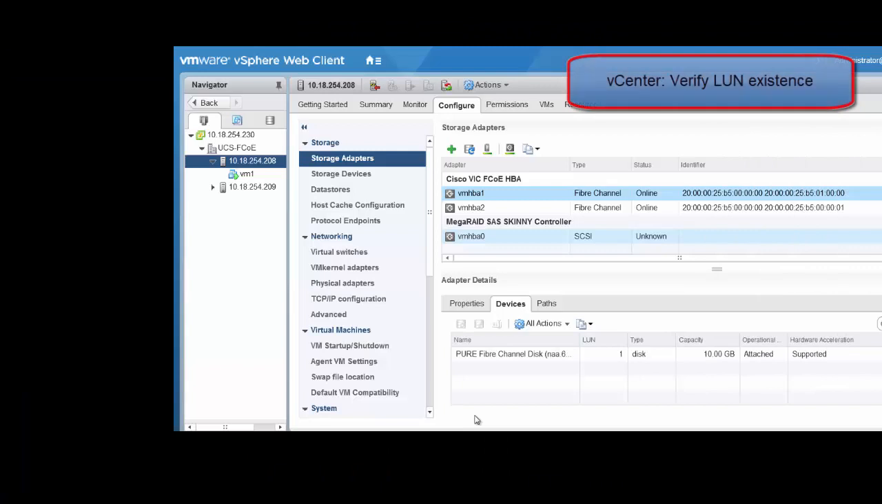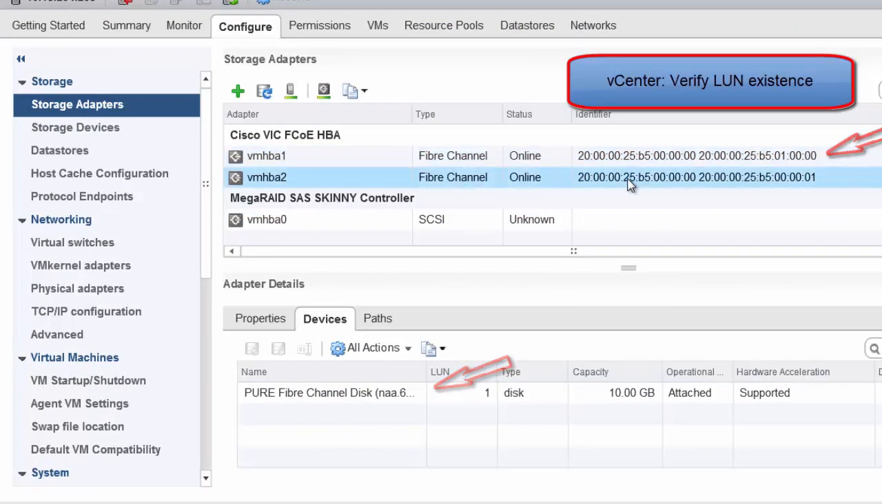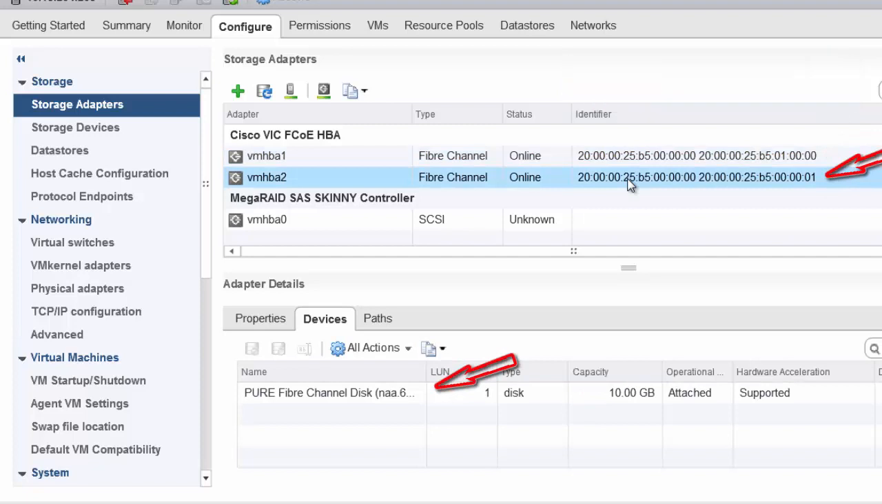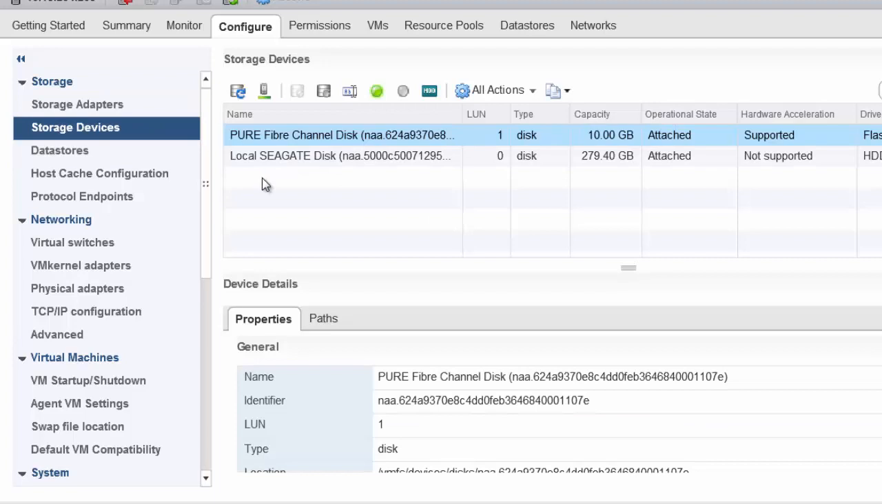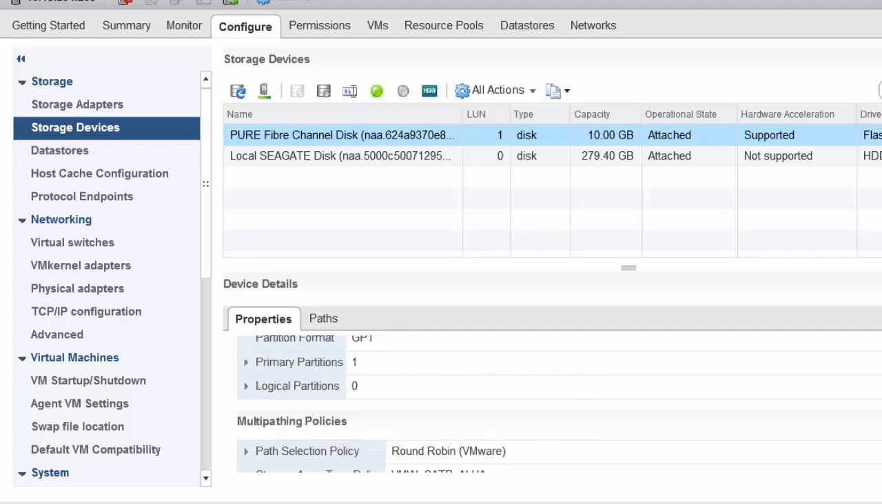So now with the zoning completed, then we go to the server in the UCS chassis. In this case here is an ESXi host, and we validate that the ESXi server has access to the LUN that we created the zoning for. And we can see that here.